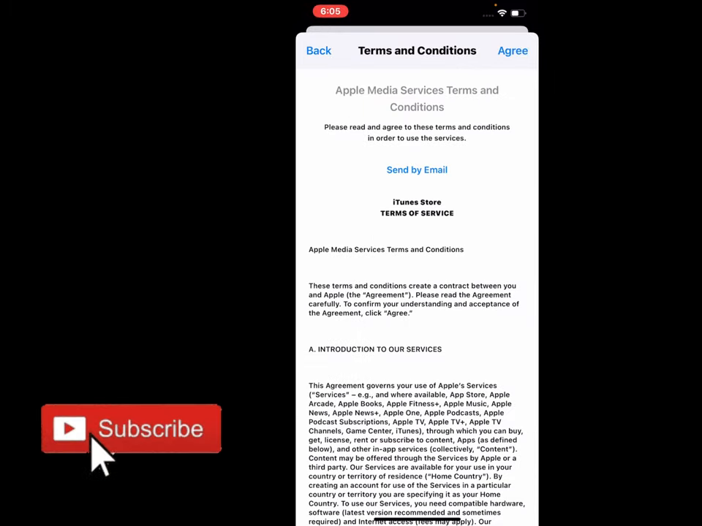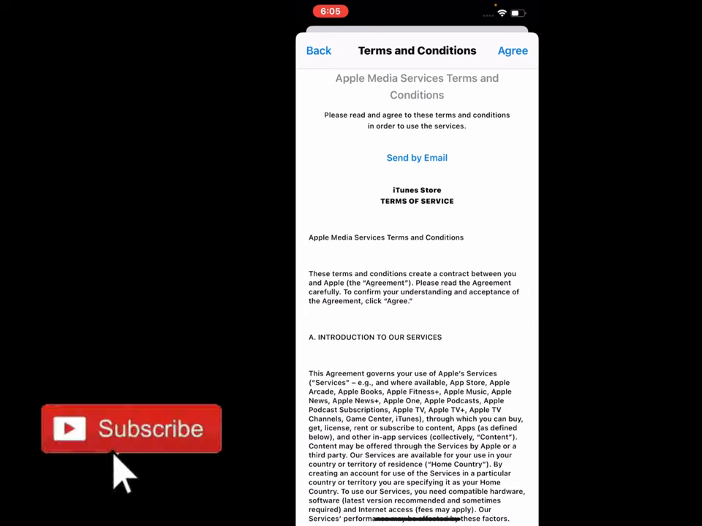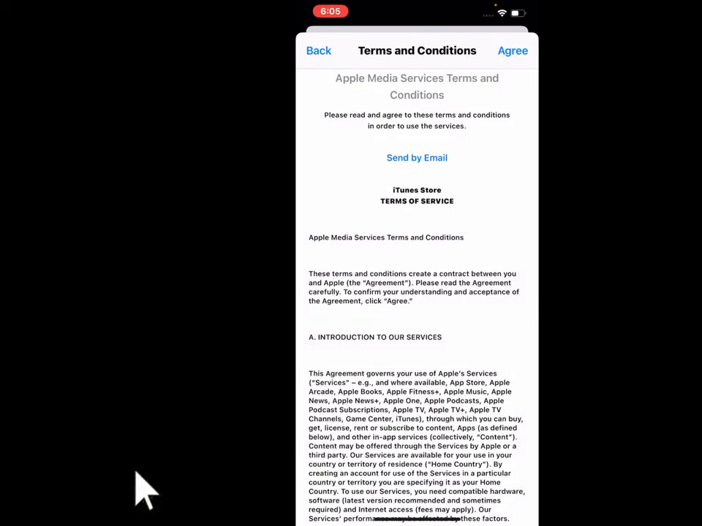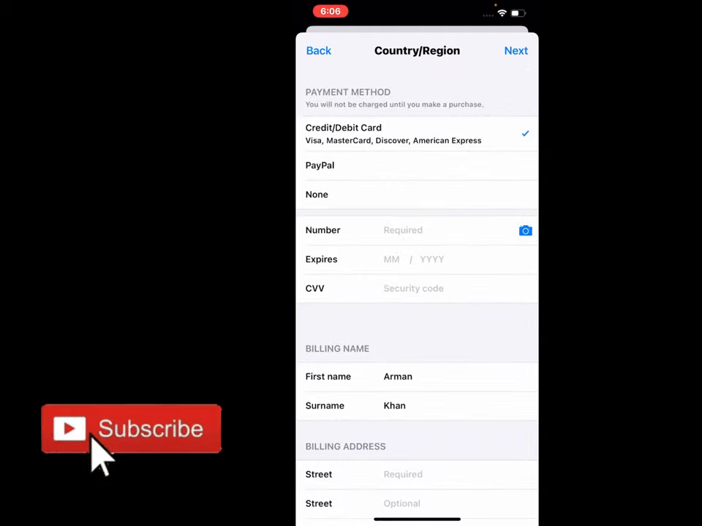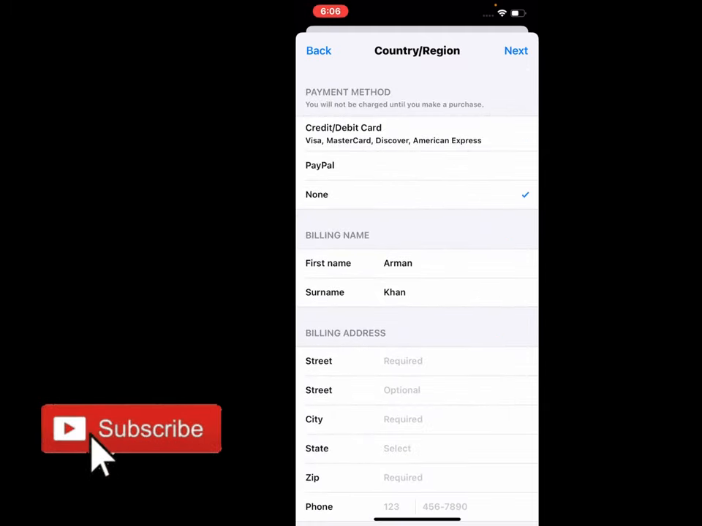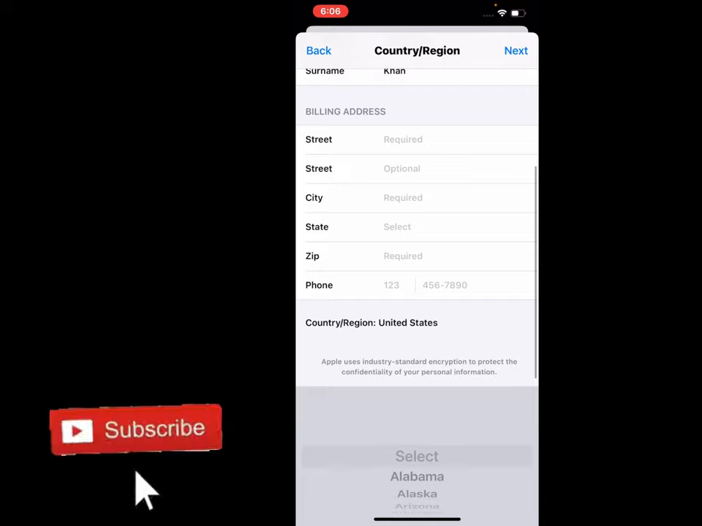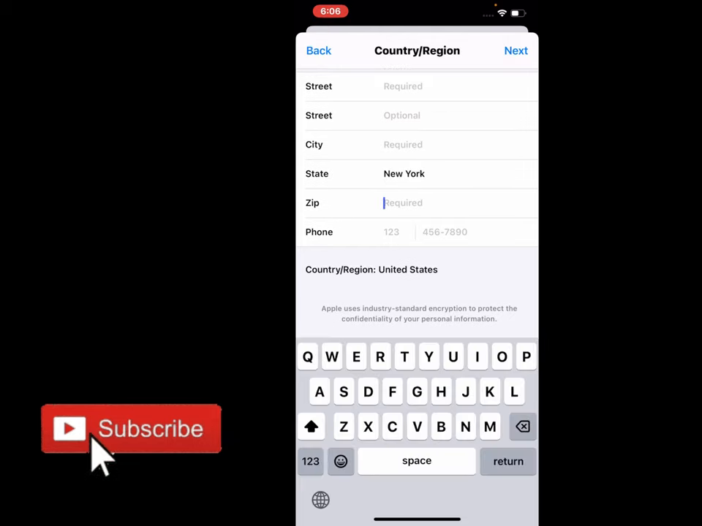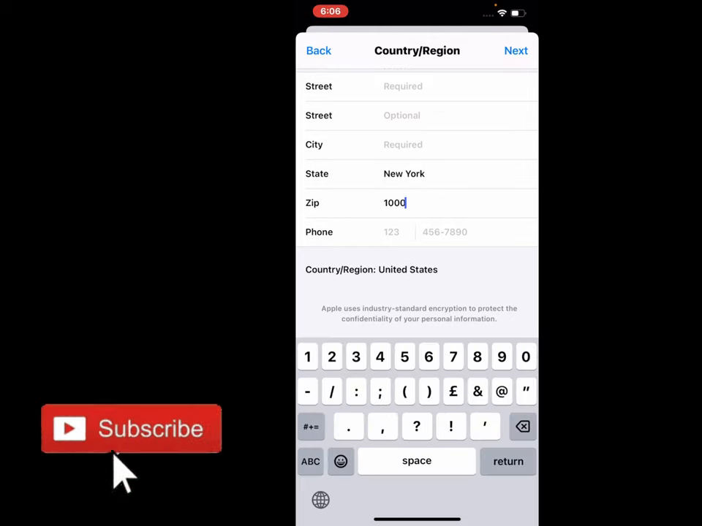Terms and conditions, read and agree. I have already read it, and tap on Agree. Agree confirmation, select None option and select your state. My state is New York and my zip code is 10001.